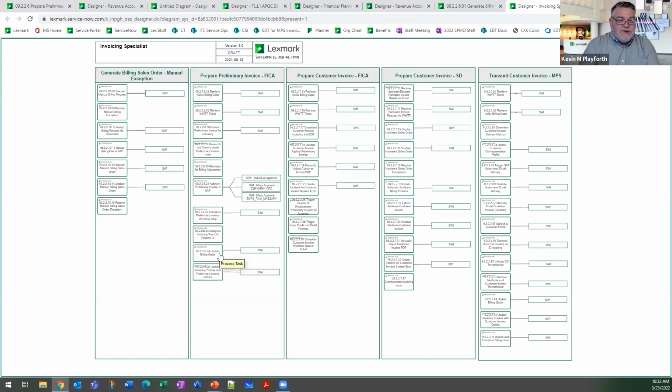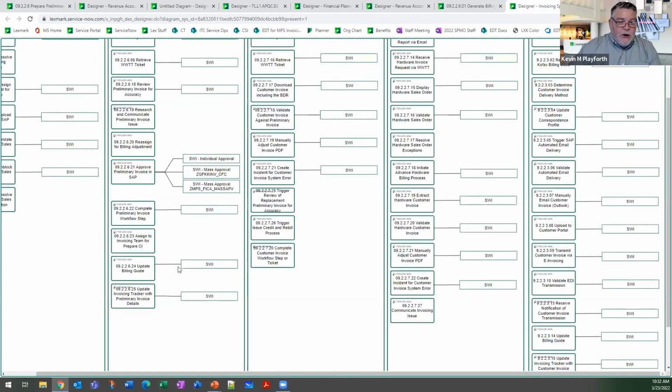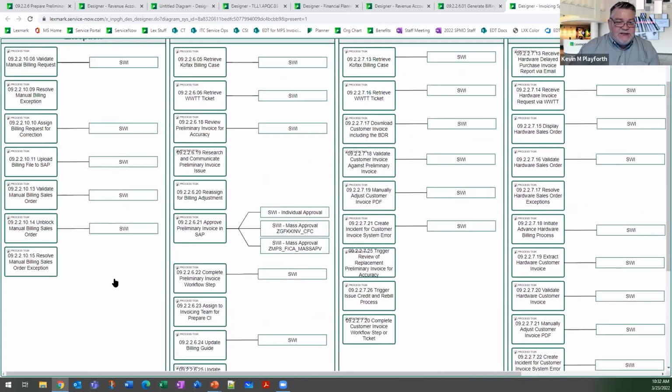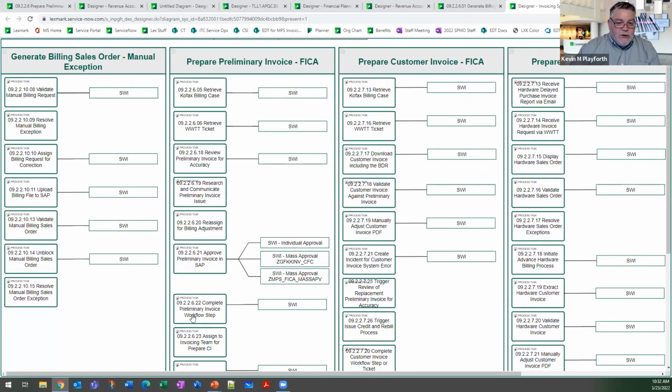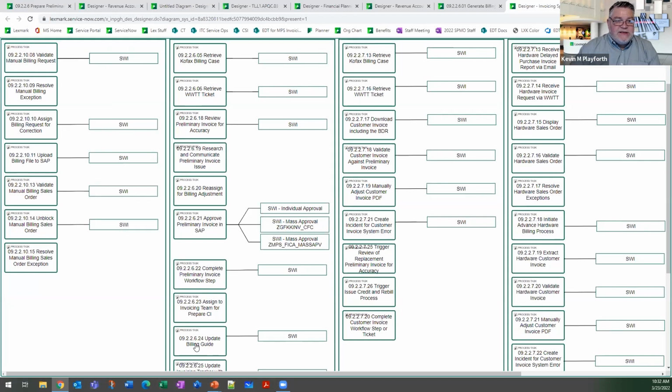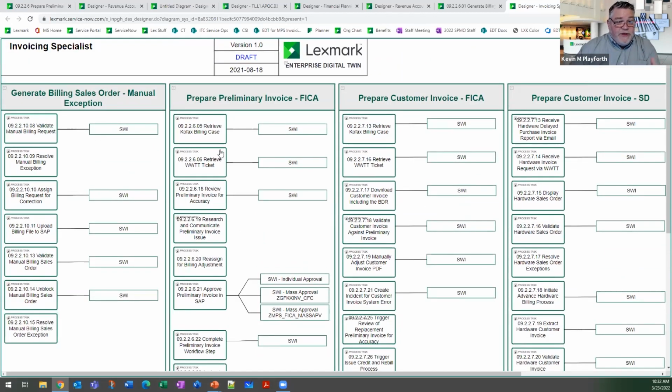In this case, here's my invoicing specialist, and we're able to create a view that uses our process workflow, process activities. These are our dimensioned process activities that represent our swim lanes here. And inside of those are the activities that exist for this role inside that particular context. So for preparing preliminary invoices in our FICA application, these are the responsibilities for that invoicing specialist. Now, for that invoicing specialist, there's no sequence here. It's just, here's what I need to do.